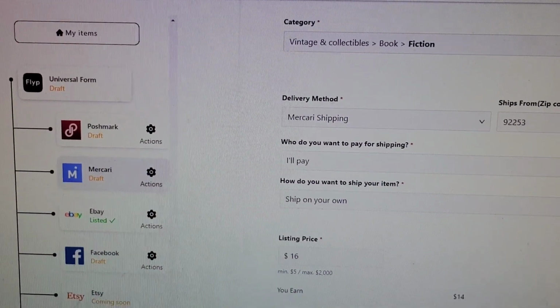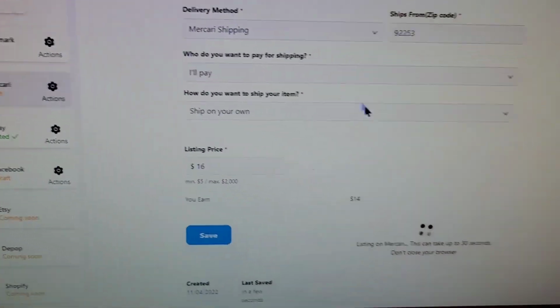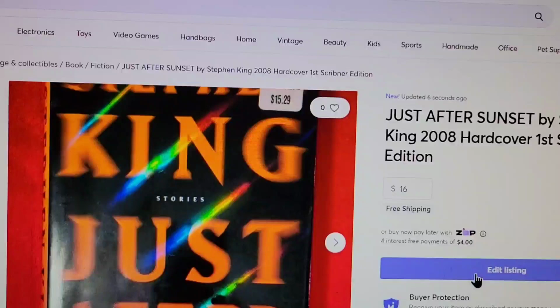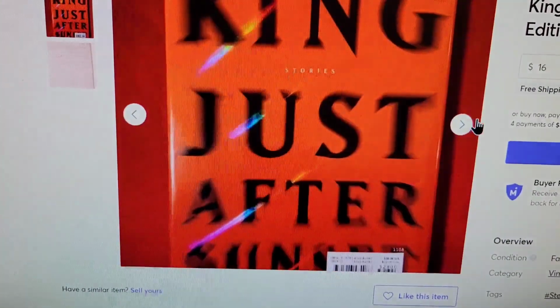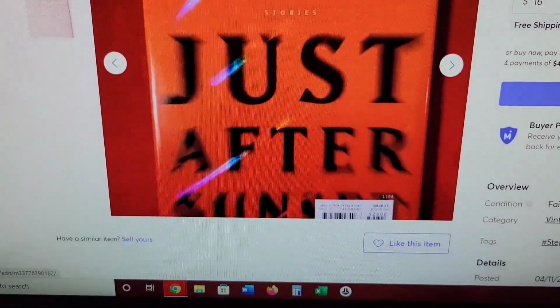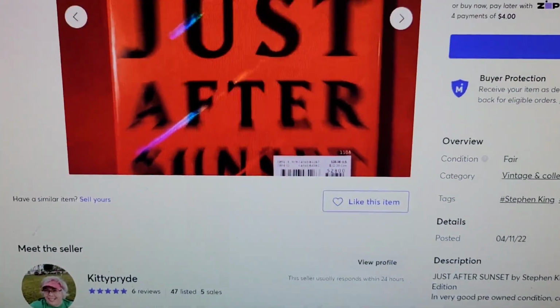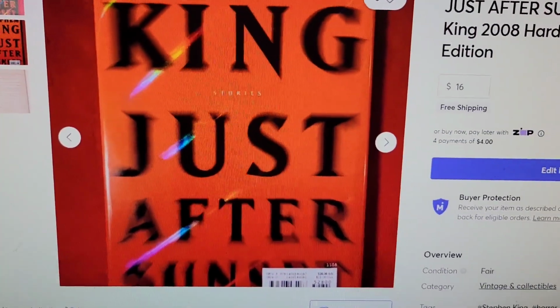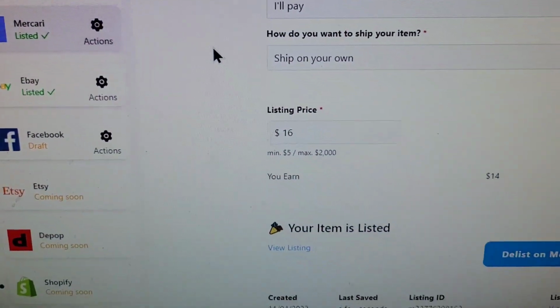Okay, so I clicked it, and okay, so it says it's done. Let's view. Let's check that out. There it is. Well, it kind of cut off the picture, but Mercari does that too. But for some reason, the cross lister doesn't squish the posting on that. Go figure. Anyway, so that's how easy it can be.